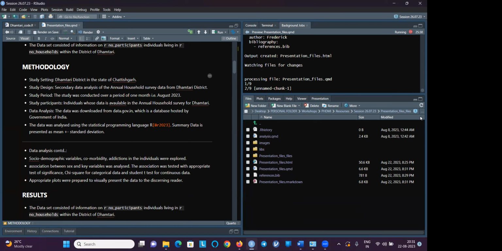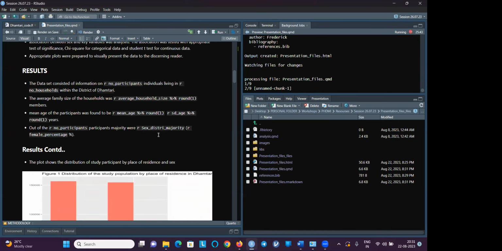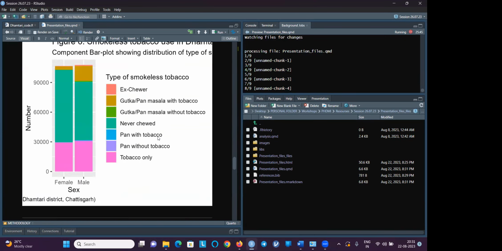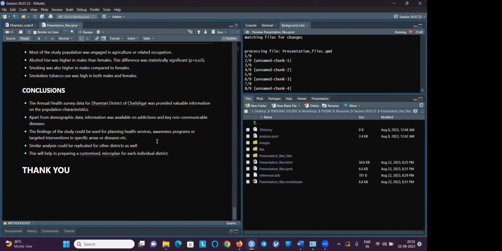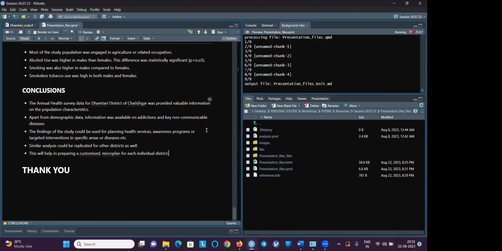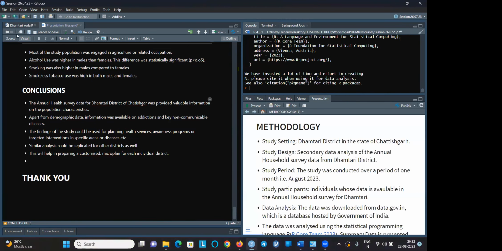Why don't you come to the bottom of this? I want to see. So you would like to have a references slide, isn't it? Yes, sir. Okay, hit enter. One more enter. I know that you're not able to see it, but the data was analyzed using statistical programming language R, and then in the bracket R Core Team, isn't it? Yes, sir. In your presentation.